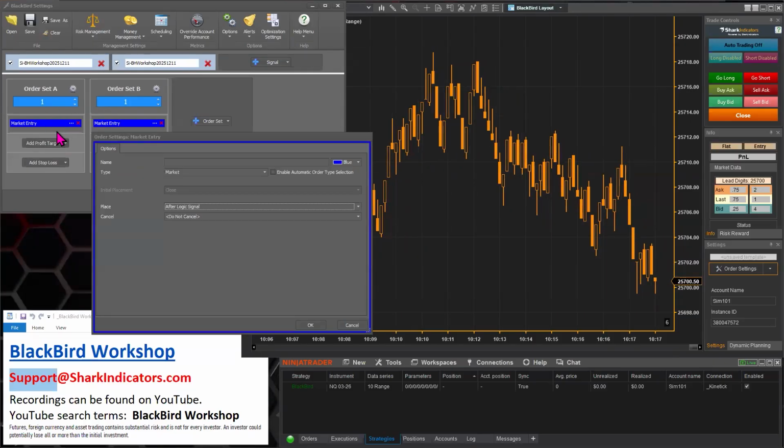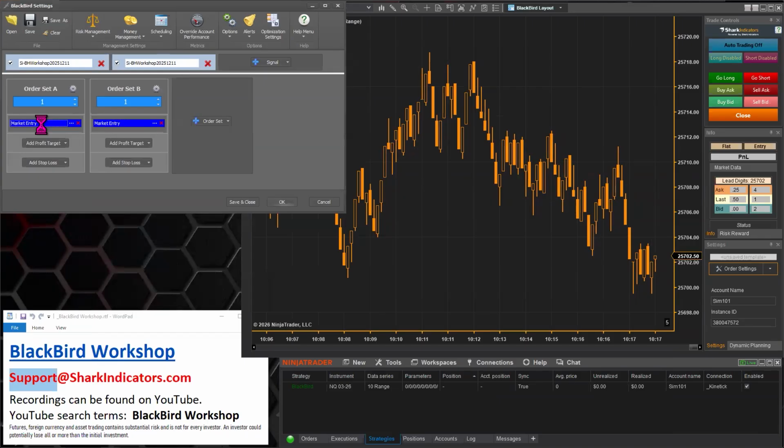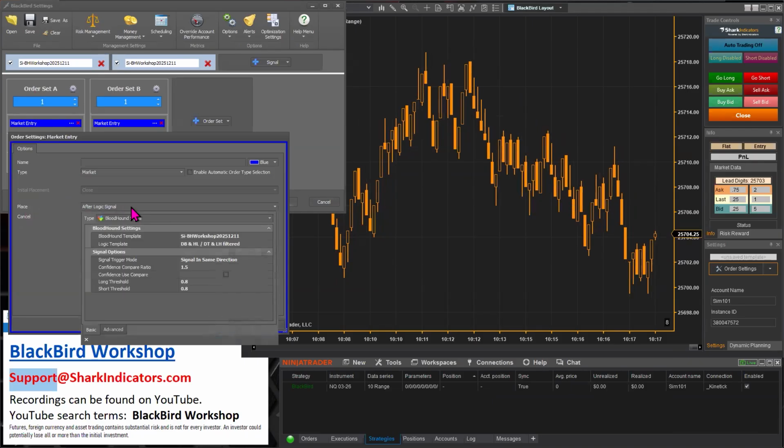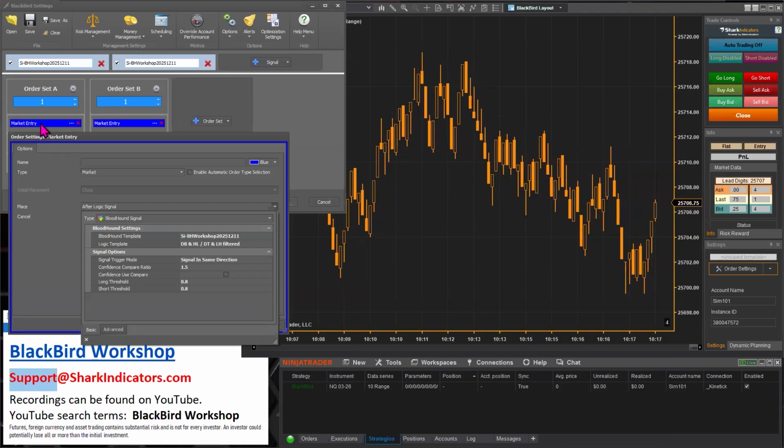So Bloodhound's waiting for, let's open this up. Again, Bloodhound's trying to submit every order set here, but this entry order has a place prerequisite. So Bloodhound's just waiting for this trade signal to come in so that it can then submit this entry order. So it goes into a pending state.